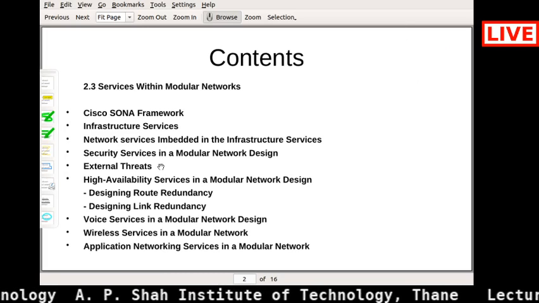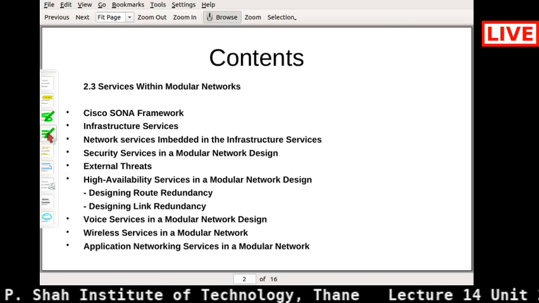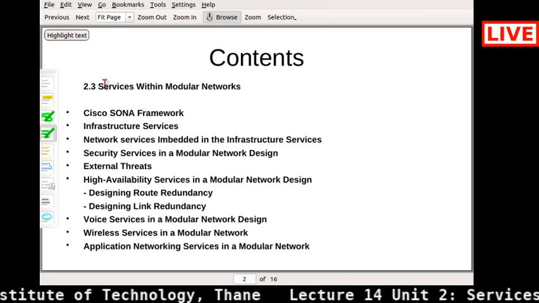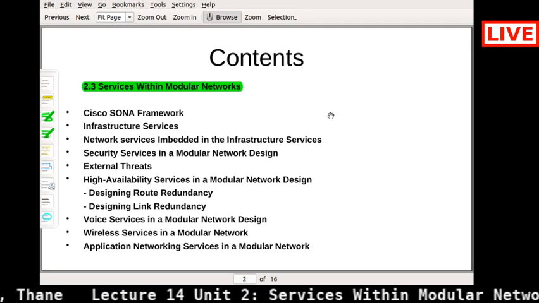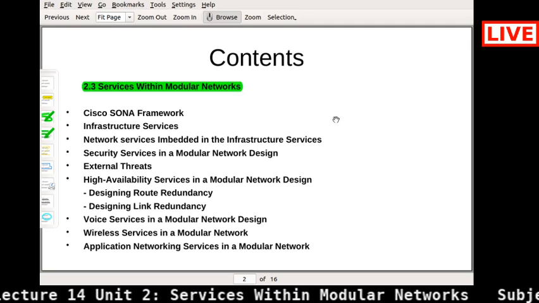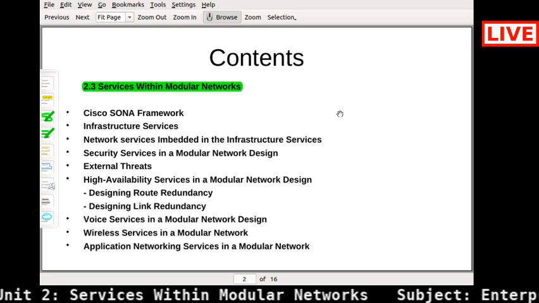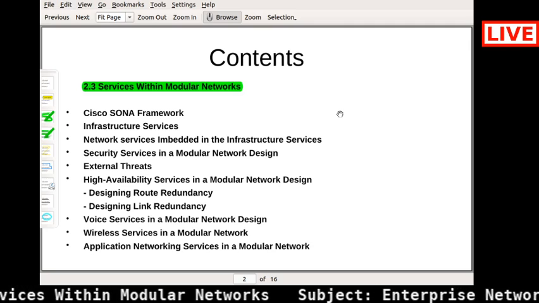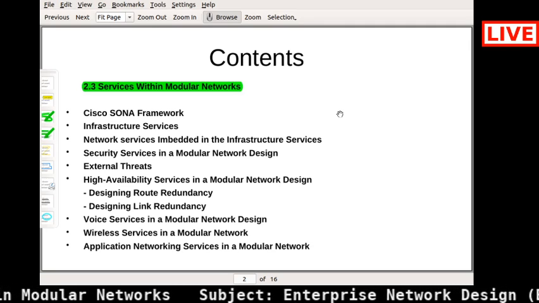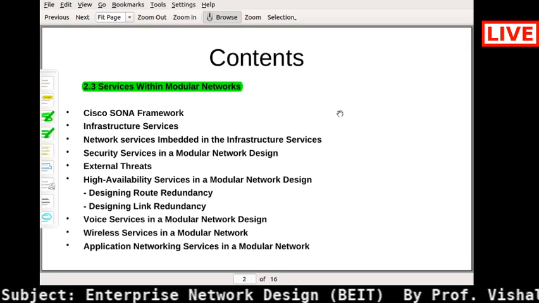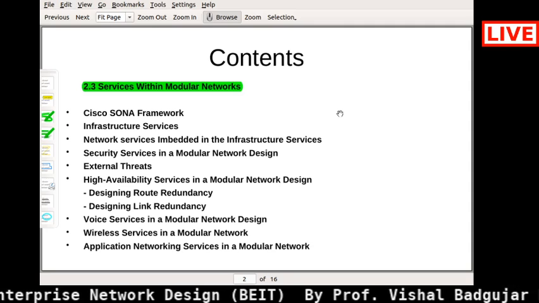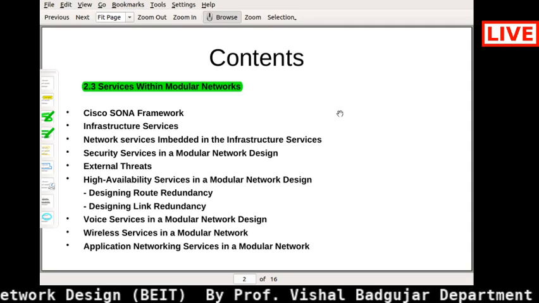Students, today we are going to see the new topic, that is different services within our modular networks. So what do you mean by modular networks? We have already seen the hierarchical model, which we call the access layer, distribution layer and the core layer, which is a particular model in a network.